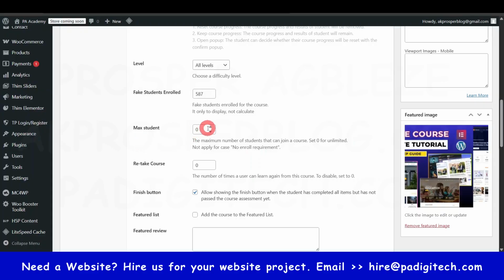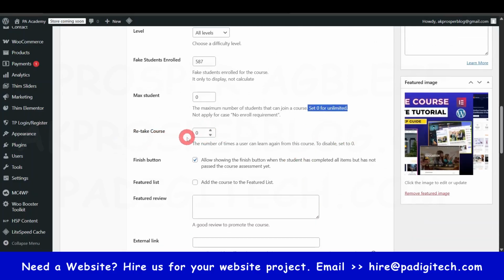All right, so this is the maximum number of students that can join the course. So you can put that here. You can see set 0 for unlimited. Retake course. How many times can people retake this course? You can see the number of times a user can learn again from this course. So to disable, set it to 0. All right. Because basically, if you are done with the course, and you don't want them to be able to access the course again, or maybe to retake the course rather, this is what this is for.